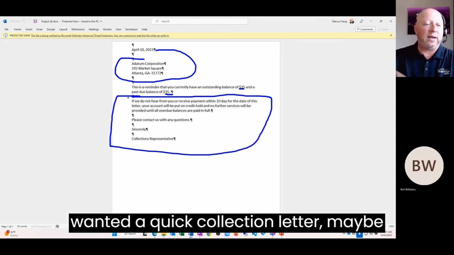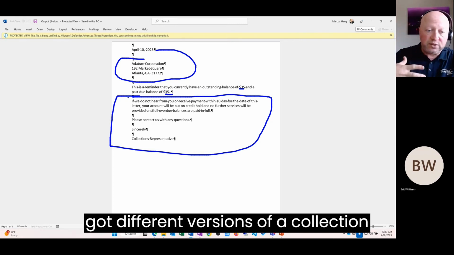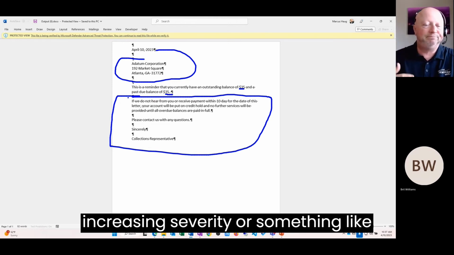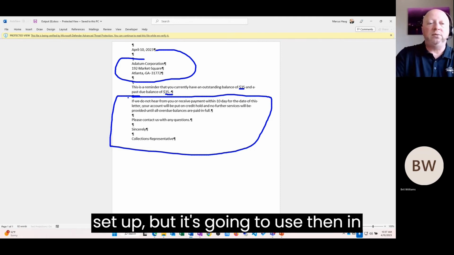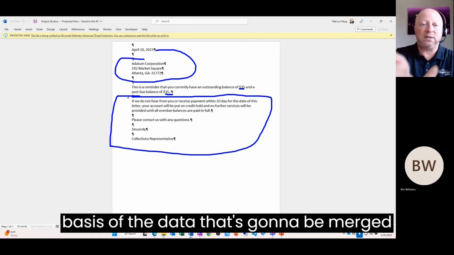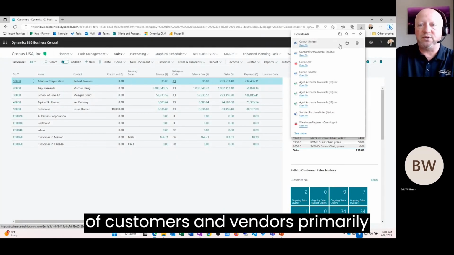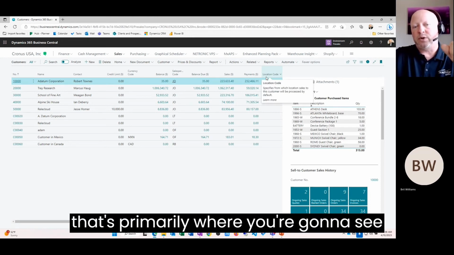So if I wanted a quick collection letter, maybe I've got collection letter A, B, C, D. If I've got different versions of a collection letter, something like that, maybe increasing severity or something like that, I could have multiple templates set up, but it's going to use then, in this case, the customer record as the basis of the data that's going to be merged into the report. So you'll see this off of customers and vendors primarily. They're adding it other places, but that's primarily where you're going to see it.